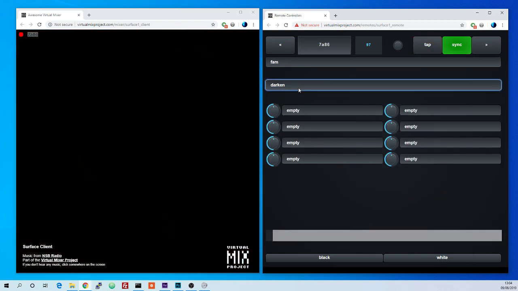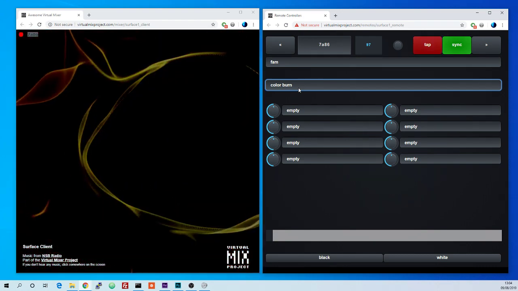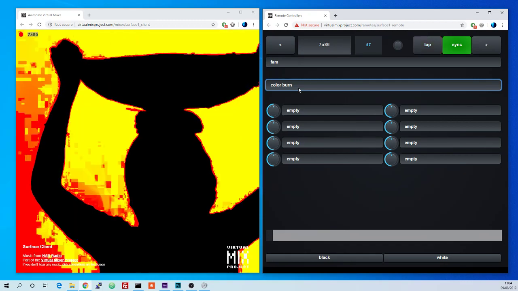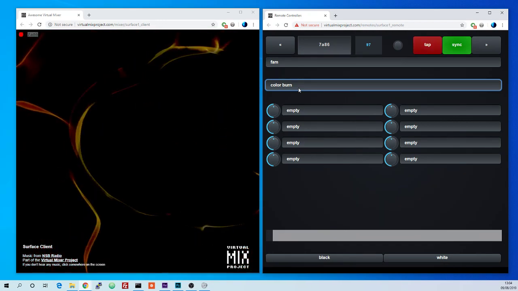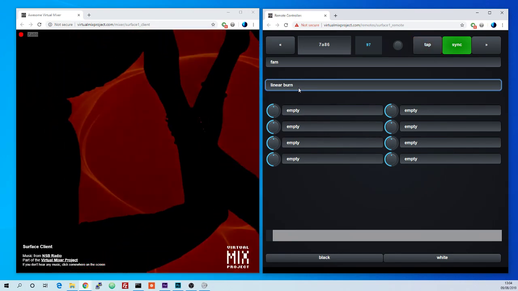Multiply, darken, of course. Well, the darken is very dark here. There is color burn, which also overblasts. I'm just letting it all overblast. I didn't build in limitations because I really like these kinds of glitches. This would be color burn. This would be linear burn.